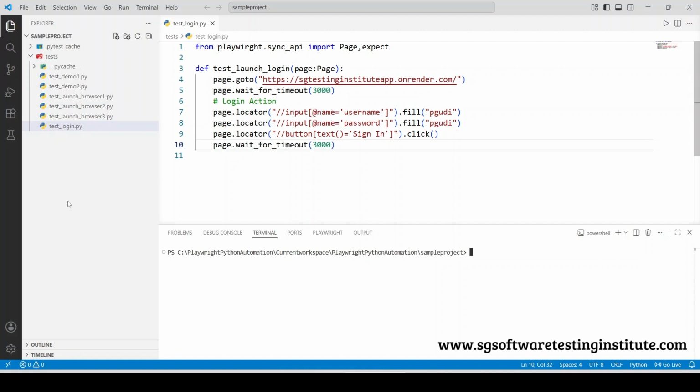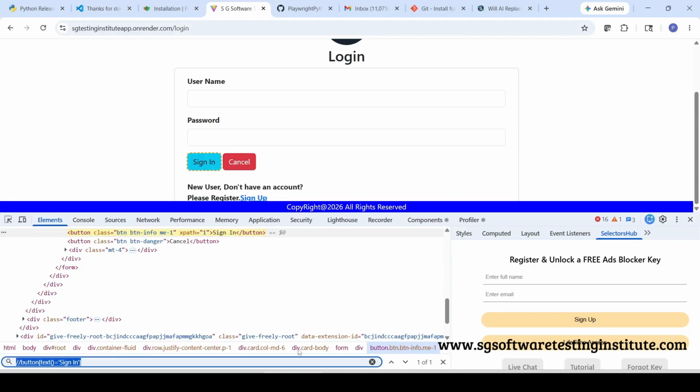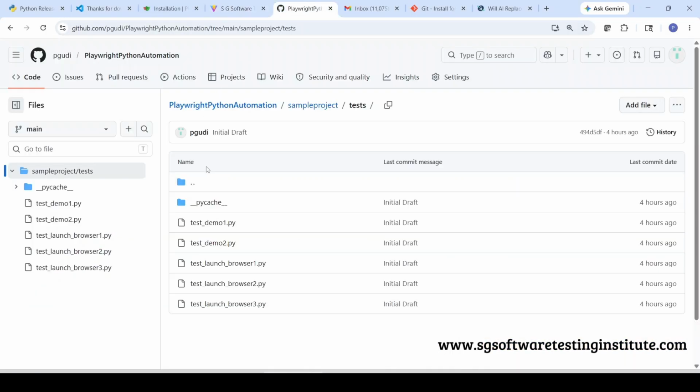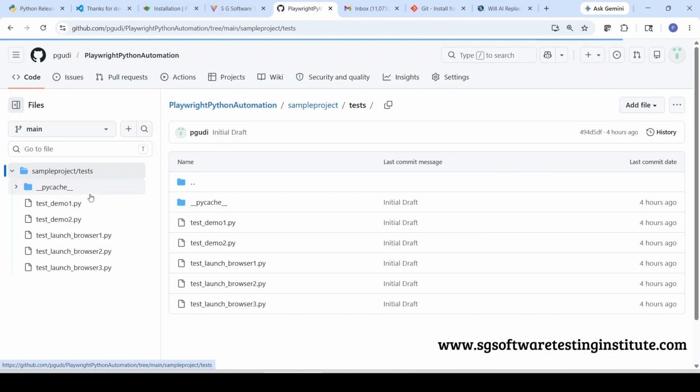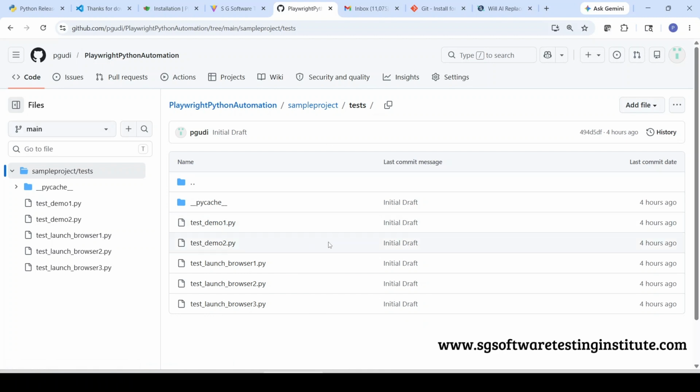So currently the test underscore login is available in our local branch, but in the main branch, click on our repository and click on our project. Under test, we do not have test underscore login. So this is our main branch, but in local branch we have a test script. So from local branch to the main branch we have to merge it. In order to merge, we have to create a pull request.